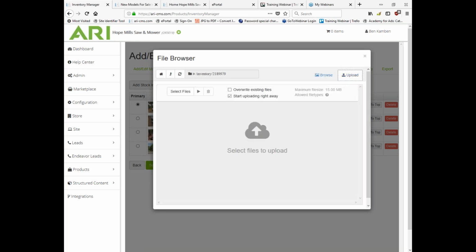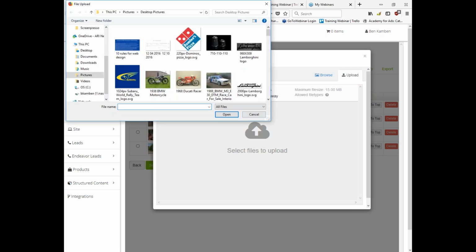First, upload, select files. Once you get to the pictures on your computer, if you're looking to only import one, cool. Select that picture. Once it's listed in blue, click open, and it'll upload that one picture.